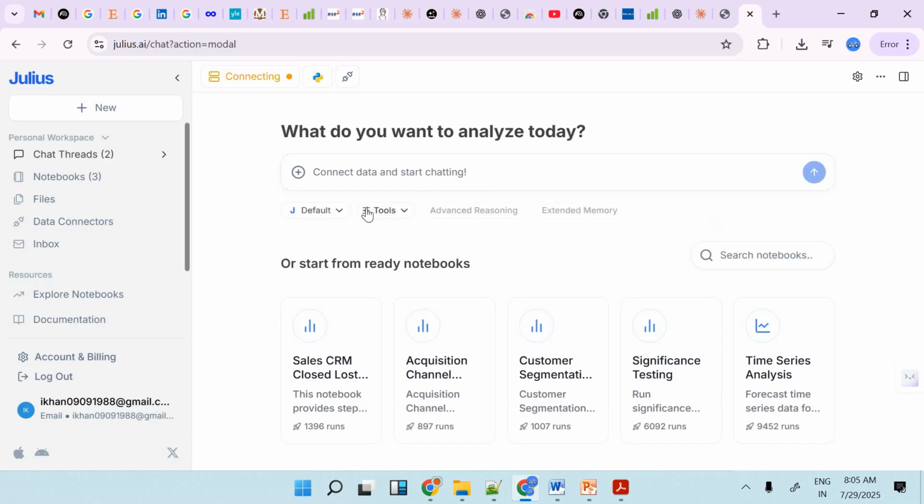So here it will ask you what you want to do with it, right? Suppose I want to analyze some data. What I will do is click on this plus symbol. First of all, you have to download any file, if you want to experience that.